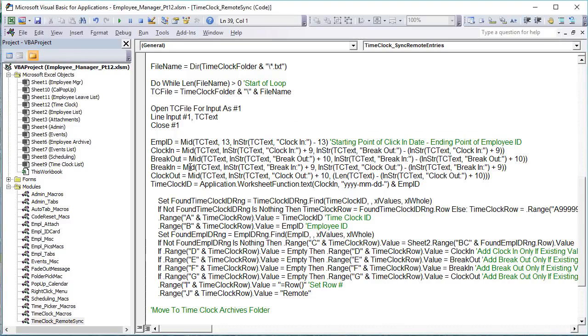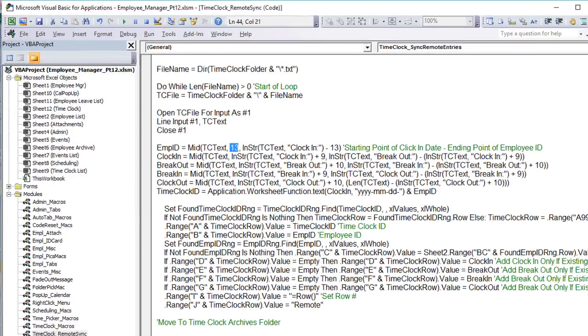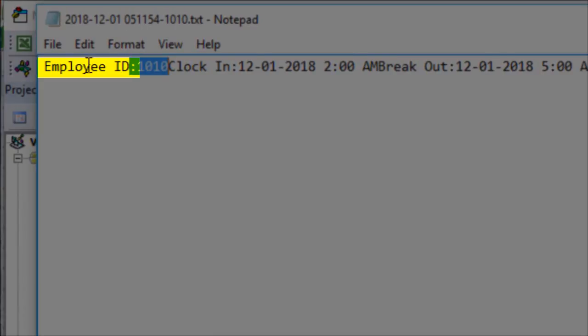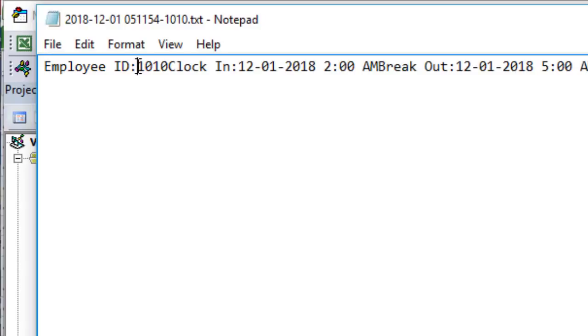So in this instance, employee ID is MID. Here's the text. Remember, this is our full line of text, and we're going to use this throughout. This is everything, all of our text. We're going to start at character 13. Why are we starting at character 13? Because 13 is exactly the number of characters right here: 1, 2, 3, 4, 5, 6, 7, 8, all the way to 13.